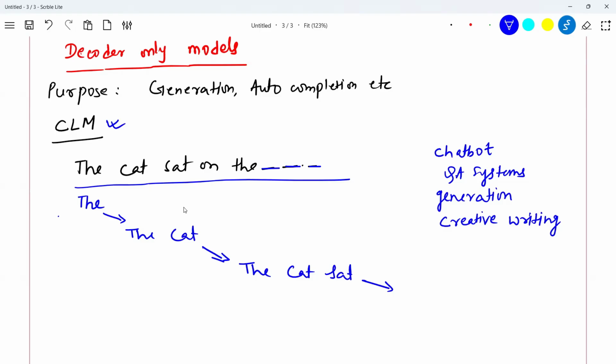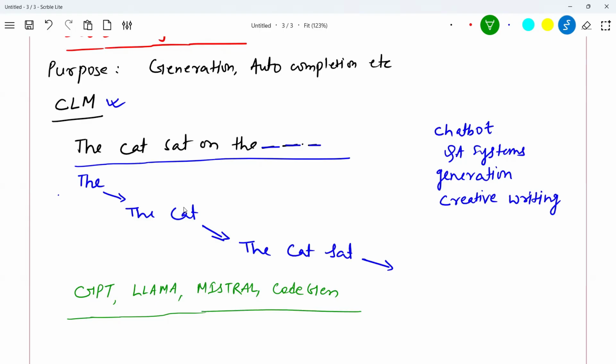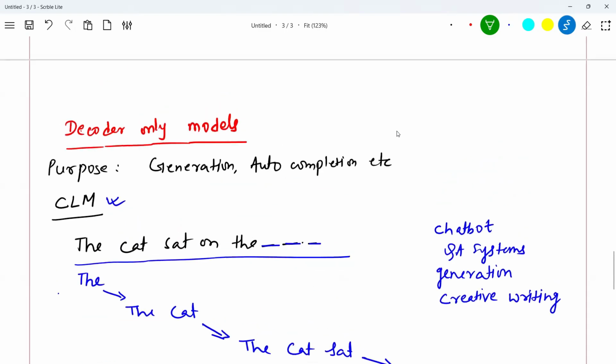And the famous models in this category, no need to mention, but again, the GPT family of models, everything in ChatGPT, whatever you hear about GPT, all those big famous LLMs, Llama, Mistral, CodeGen, whatever is generating, right, that will fall in this category. So these are your decoder only models. Remember this.